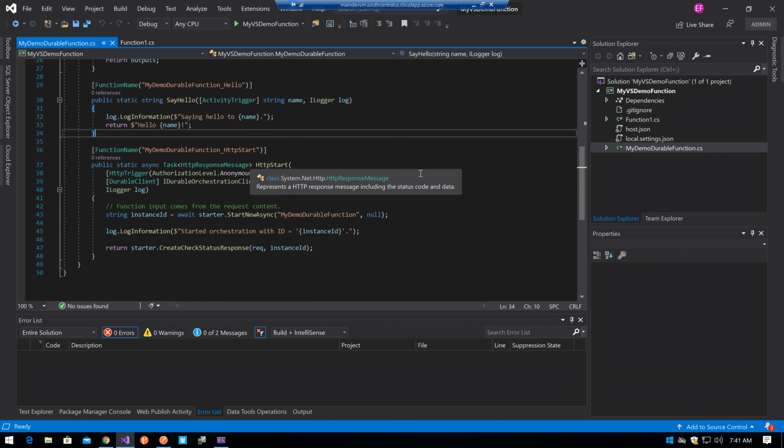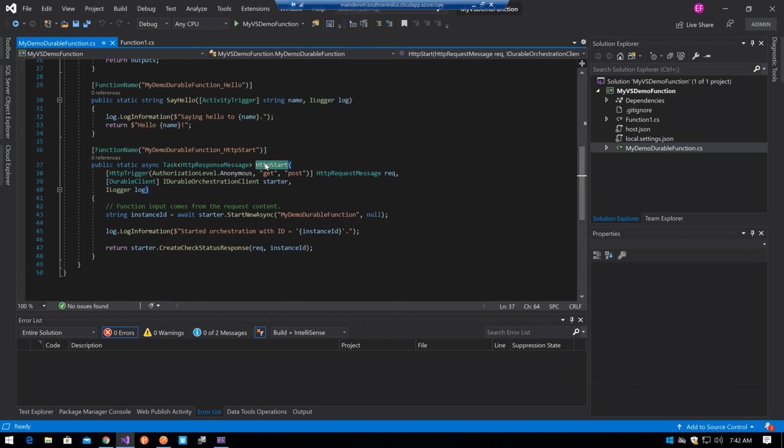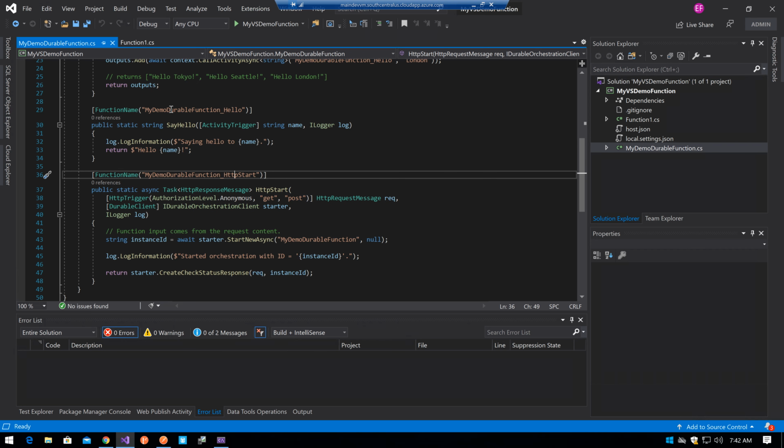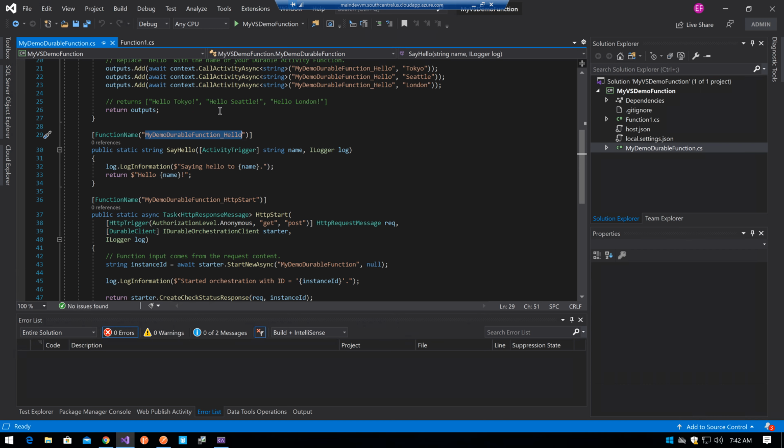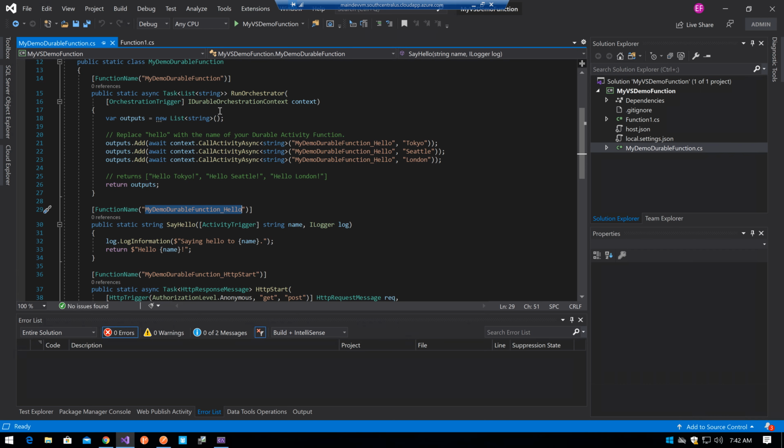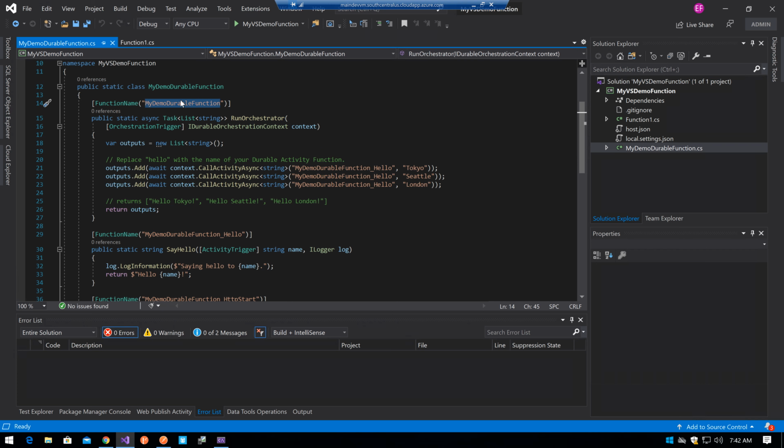See that my function was actually named my demo durable function, but my methods are not called like that. Okay, that's retrieving from the function name. So my demo durable function HTTP start, my demo durable function dash hello, and my demo durable function.